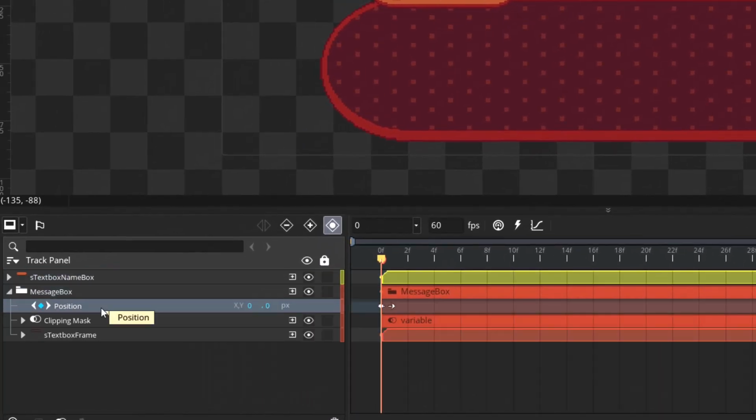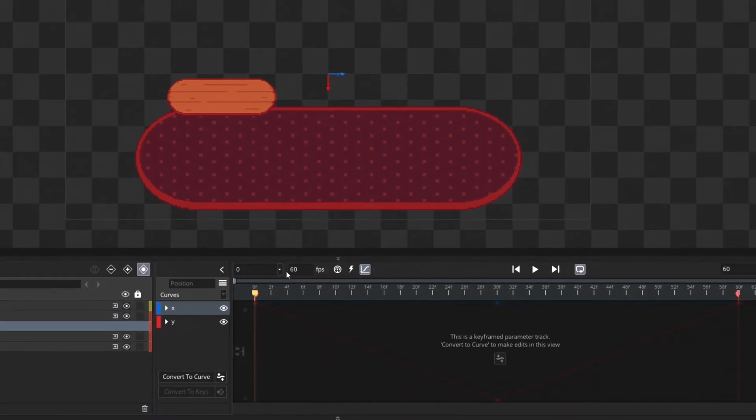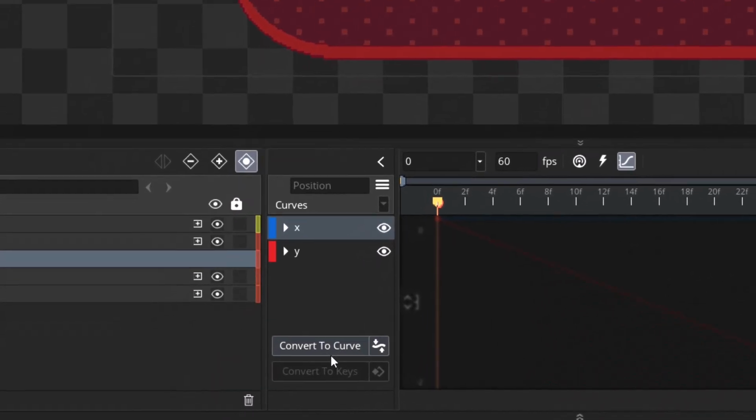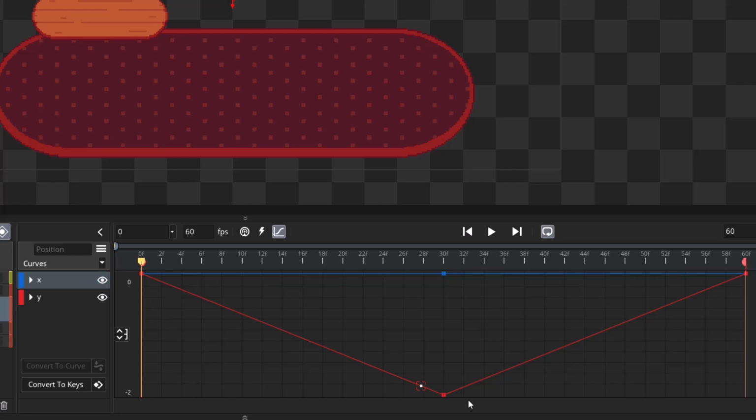I'll select the position track for the message box and then click here to enable curve mode where you can preview and manage your curves. Currently this track doesn't have a curve assigned to it. It uses basic keyframes. So we can click on convert to curve here to convert it from a keyframe track into a curve. We see its curve here, but we don't want to make any changes to it because our animation is okay as it is. We only want to make it smoother.